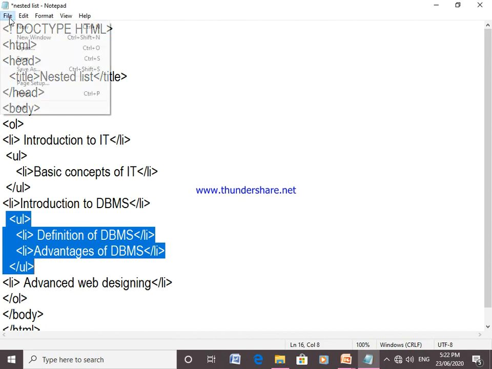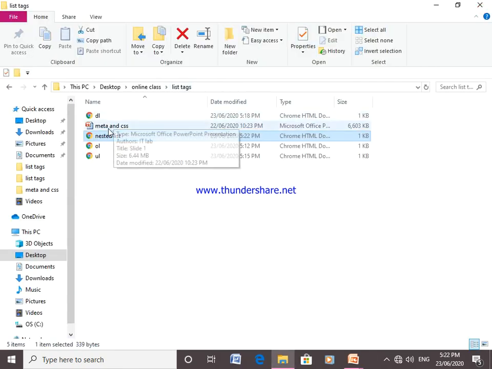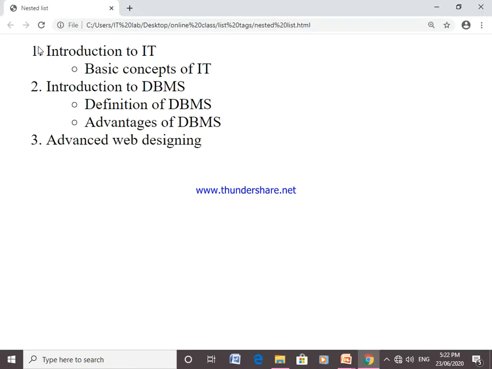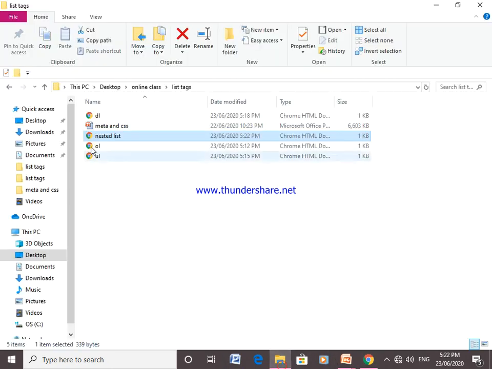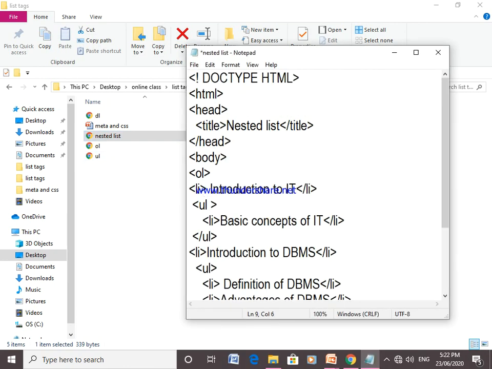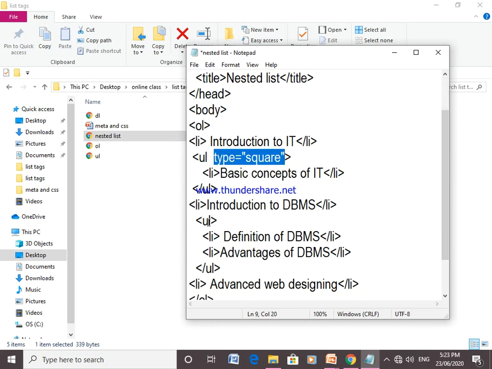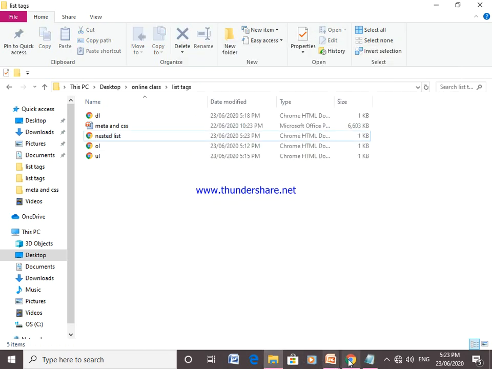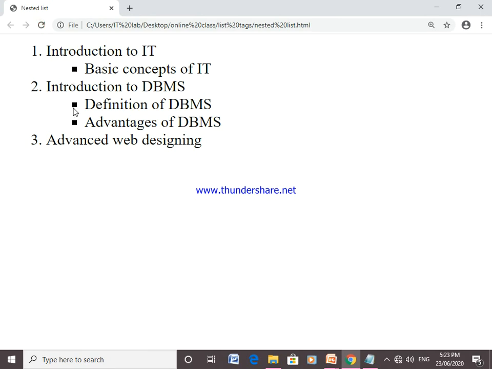So what is the default ul type? It is a disc. Now see this, I'll save this code and execute it to get the output. Introduction to IT, basic concepts of IT. But keep in mind, here these are indicated with a circle. If you want to go for square, what you have to do is mention type in the ul tag. You can mention ul type equal to square. Just copy this value, type equal to square, and introduce it within the second ul also, so that all the sub items will be highlighted with the square.